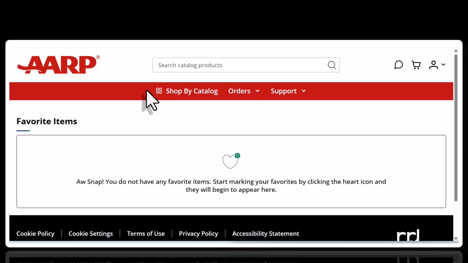Now let's take a look at how to order items using your favorites. If there's something you order often, you can favorite it and order it directly from the home page. Now, to favorite an item, you have to search for it. You could either use the search bar or search by catalogs.